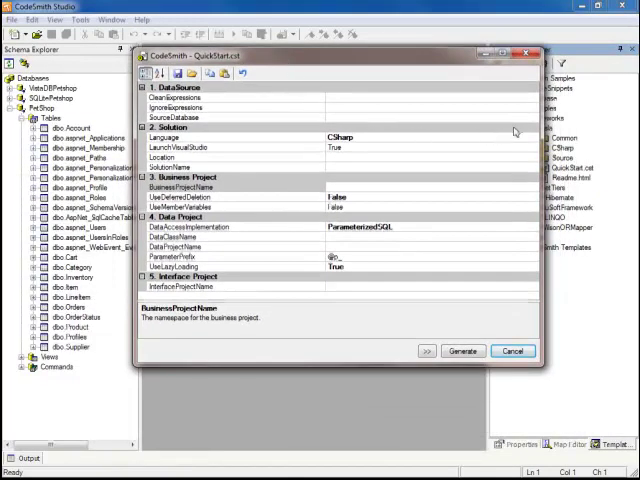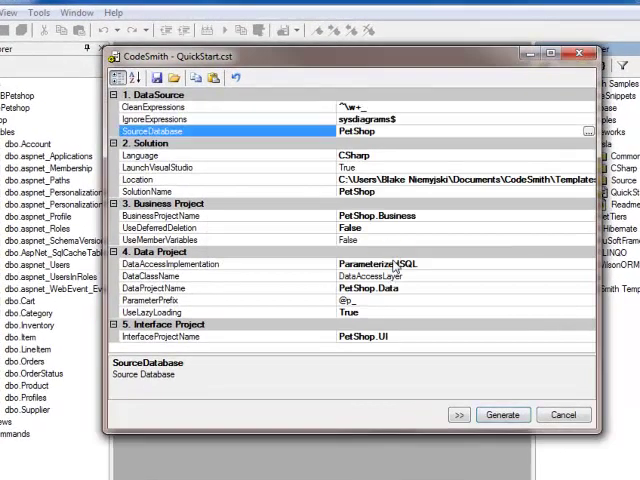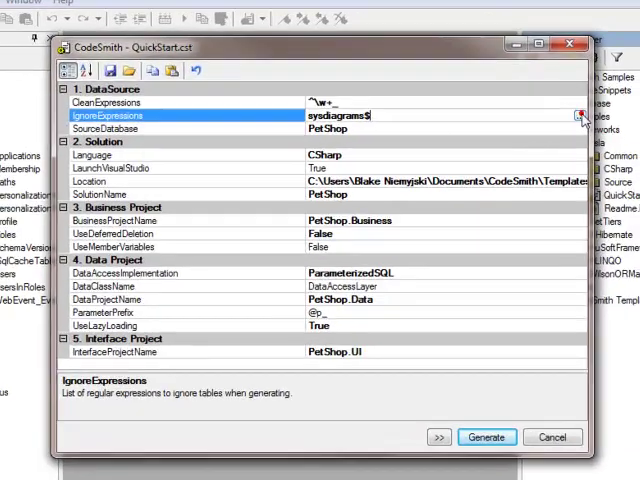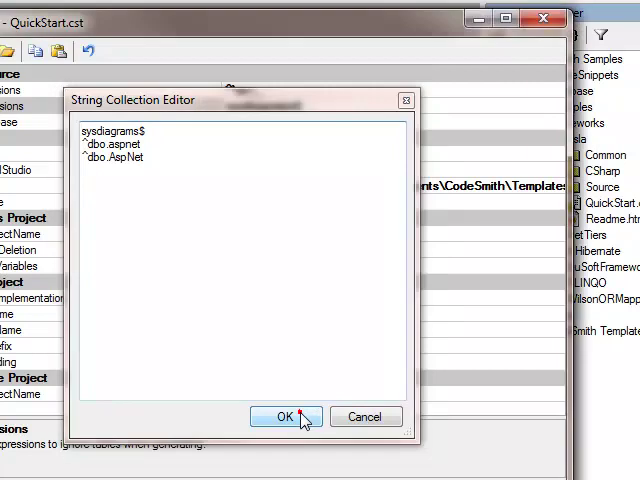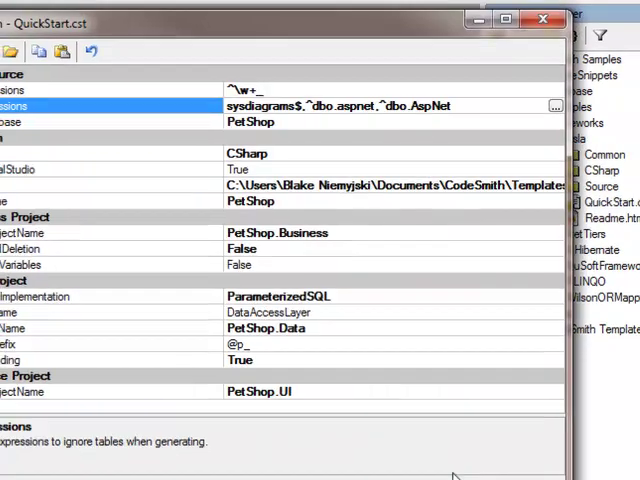Next, we'll configure the source database to be our pet shop database. And as you can see, there are the ASP.NET membership tables that we will want to ignore. So we will go and edit the ignore expressions. Now it's time to generate.